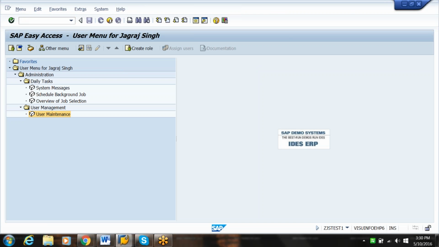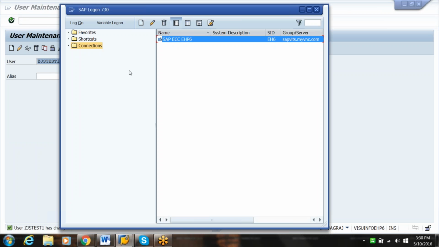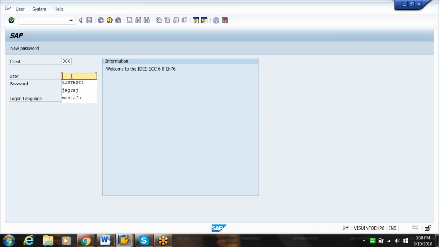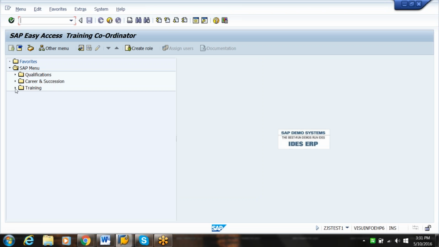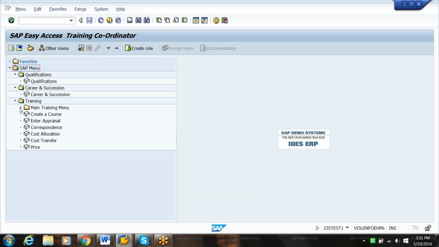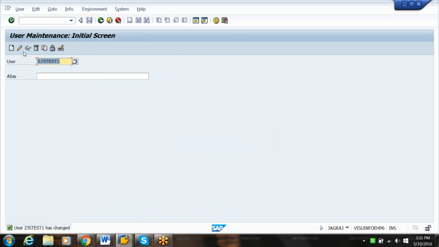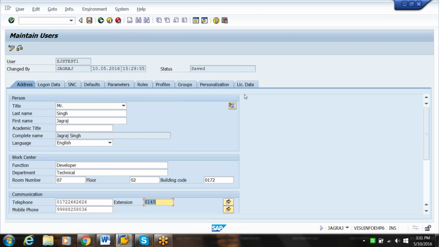We just log on once again. I'm logging on once again. So now my start menu is different, as you can see. Why is that? Because of the changes or what?